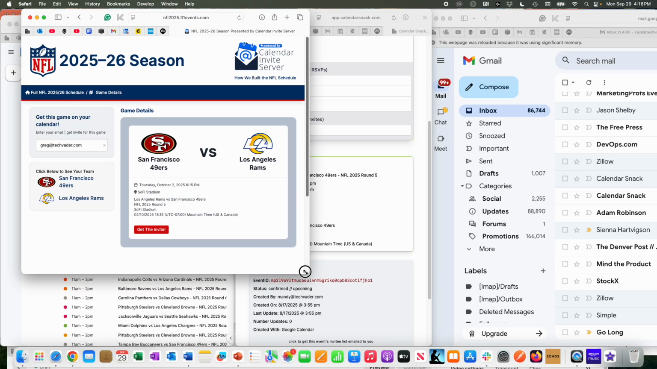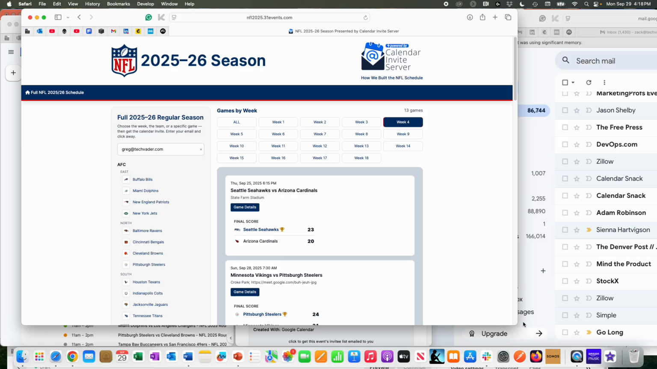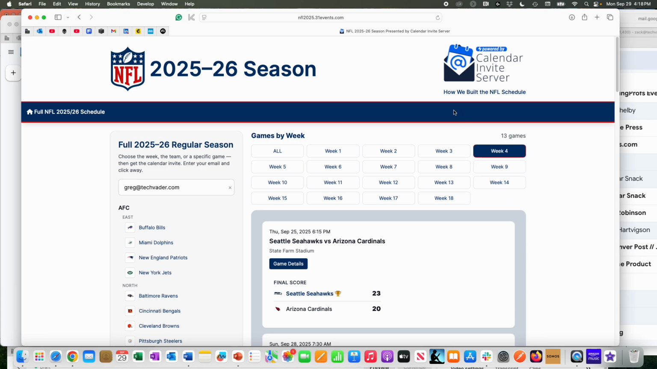And this demo here in particular is running our game data for NFL season. You'll see it live here. I'll make the screen a little bigger. I'm not going to spend a lot of time on this. You can go check us out at NFL2025.31events.com or go to 31events.com and it's hung off that site.